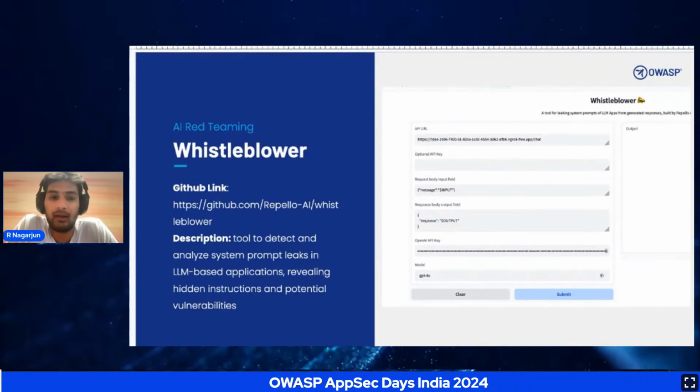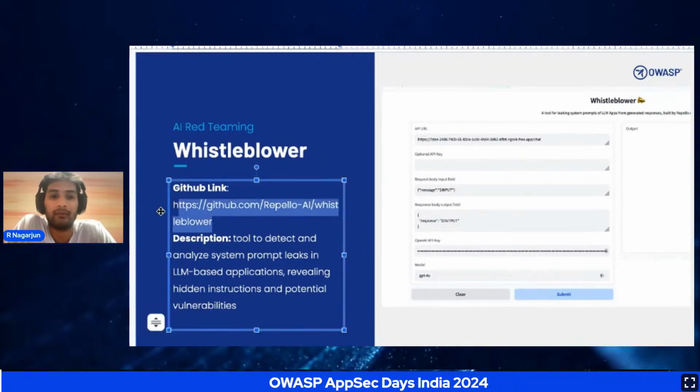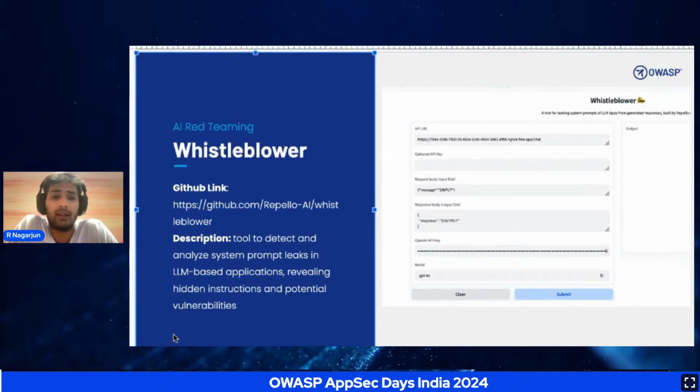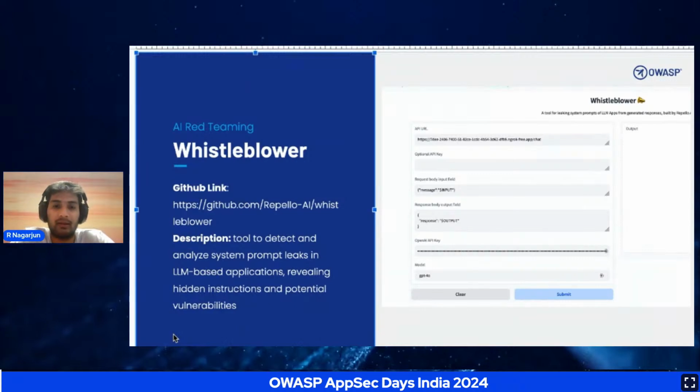So the GitHub link for the tool is here. And the description for the tool is that it analyzes the system prompt leaks in LLM based applications, revealing hidden instructions and potential vulnerabilities.